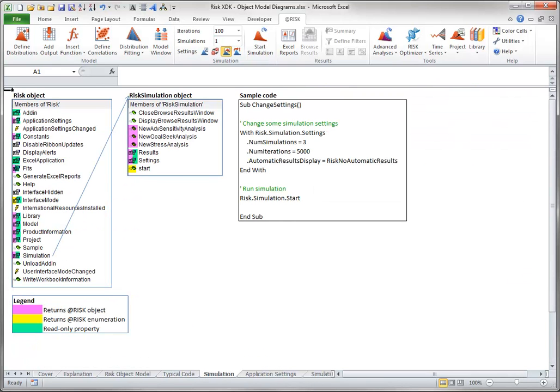The simulation sheet is typical. It shows the basic Risk object on the left and how you can use its Simulation property to return a RiskSimulation object. Note the color coding that is used throughout. Specifically, you see on the left that Simulation is a read-only property, green, that returns an @RISK object, pink, namely a RiskSimulation object. From this object, you can start, that is, run a simulation, and you can do a number of other things, as will be discussed shortly.